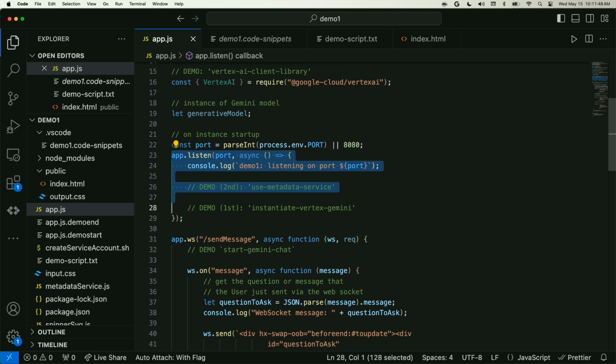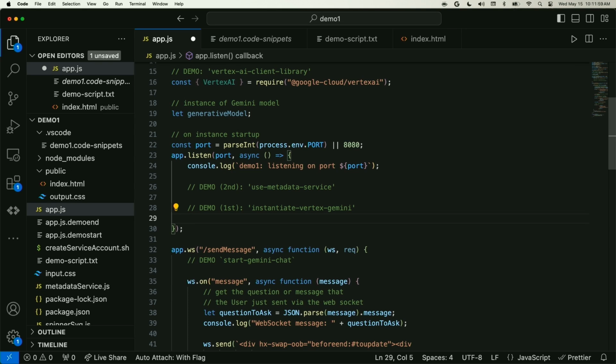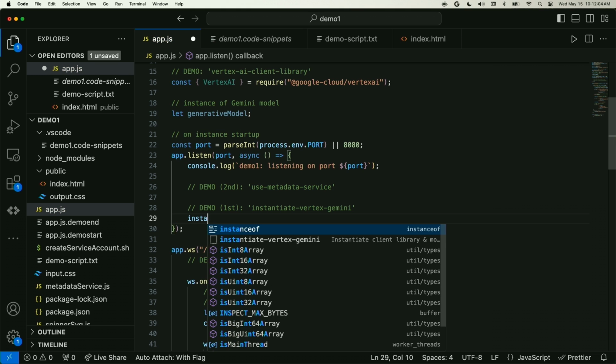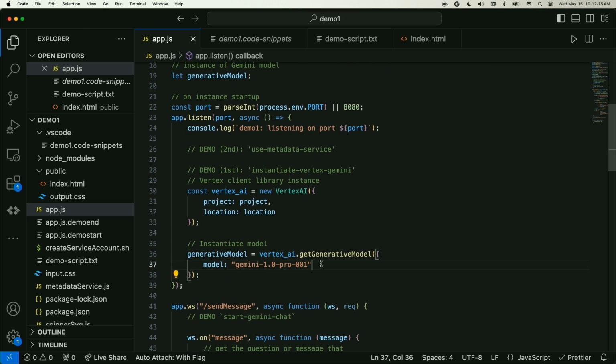This part here, app.listen, this code is run whenever Cloud Run is spinning up an instance. So that's only run that one time when the instance is spinning up. So here I can instantiate Gemini. The first thing I need to do is instantiate the client library. We'll come back to project and location in a second. And then we see I've instantiated the Gemini model, and that is saved in global scope.